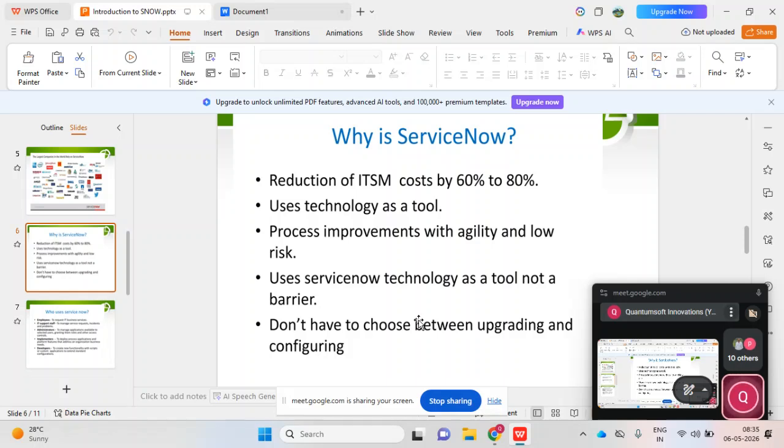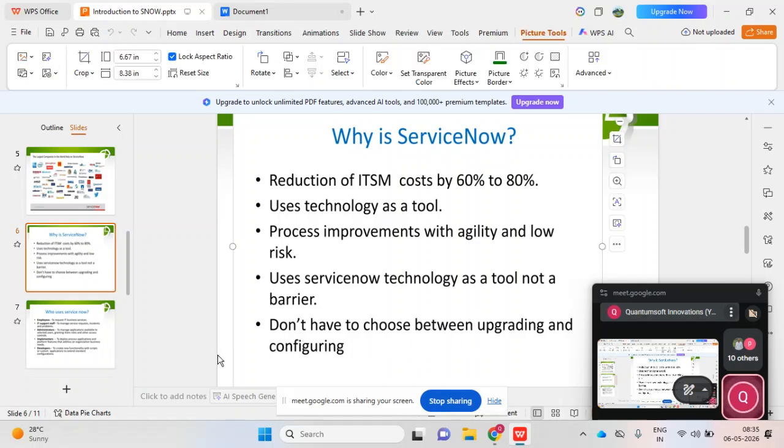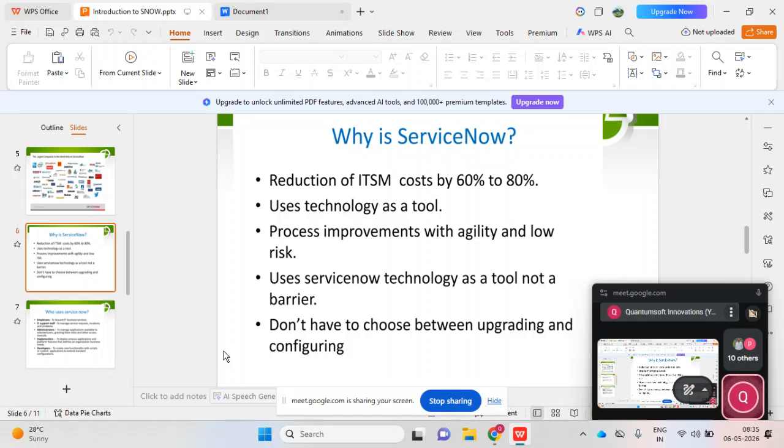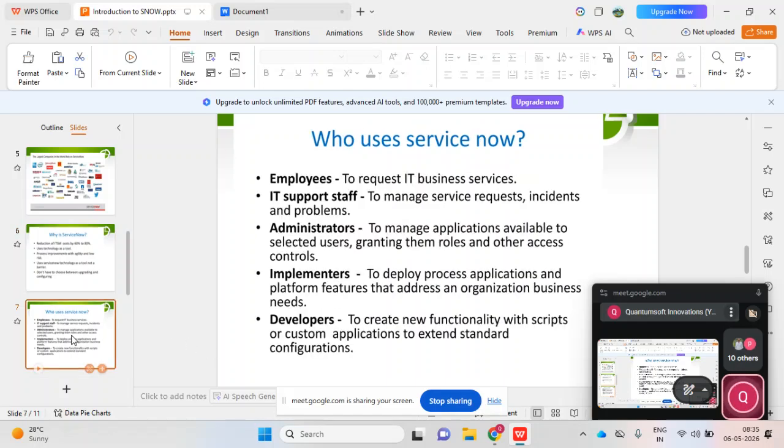Then use of the technology as tools. Within one platform we are going to have different applications, like the HRSD application. In HRSD, HR can also manage their services, like how many assets a department has, the salary of the department and all the salary structure, all manageable in ServiceNow. Then no choice between upgrading and configuring. ServiceNow, every year or within six months, adds new things to the ServiceNow tool. They upgrade themselves within a certain period of time.